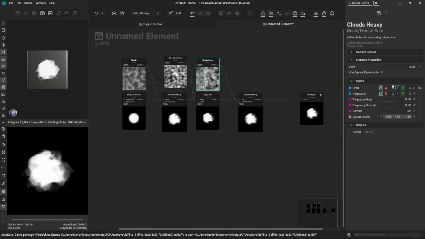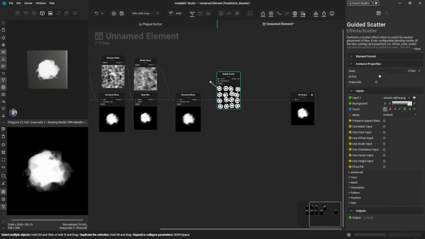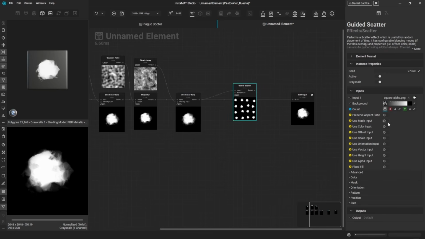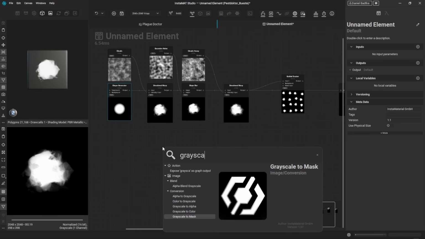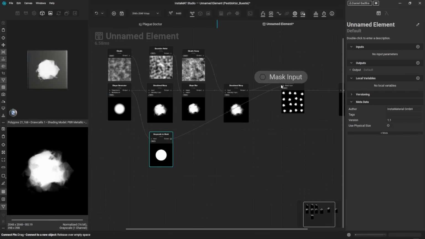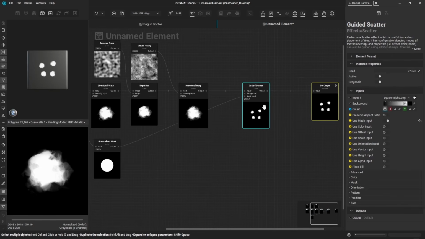And as I want to have a fine brush, let's use a guided scatter node. The guided scatter here is quite great because we can use a mask input. What this will do, when I use a mask input for that, it will only scatter the shapes where the mask is. And let's just reuse the shape generator here, but at first I want to use a grayscale to mask to have a black and white binary mask and input it into the mask input here. As you can see, our shapes are now only scattered where the mask is.